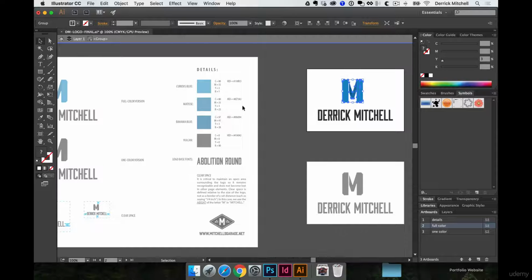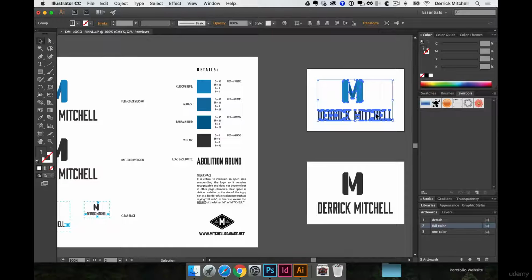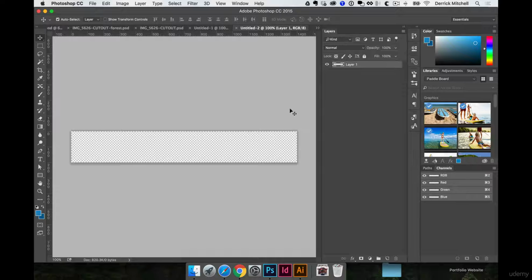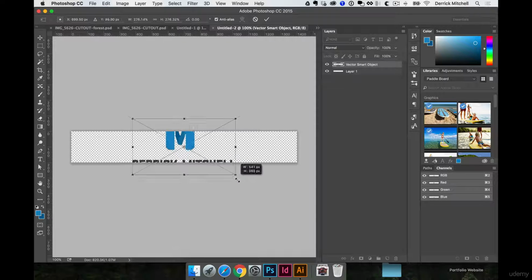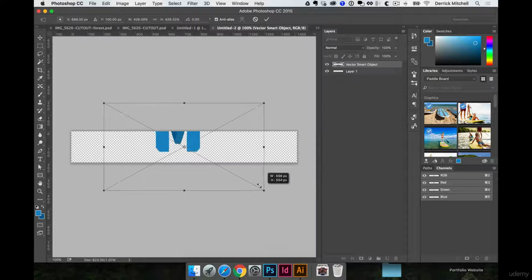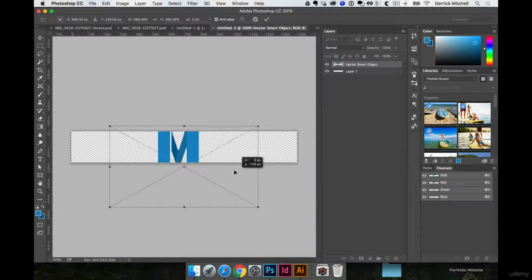I'm going to jump over and grab that full logo real quick, Command C to copy. We'll jump back into Photoshop. Go to our new document, Command V to paste. And I can scale this up to be either full width or maybe not quite full width, and we'll give it a background. So I'm just going to scale this down.